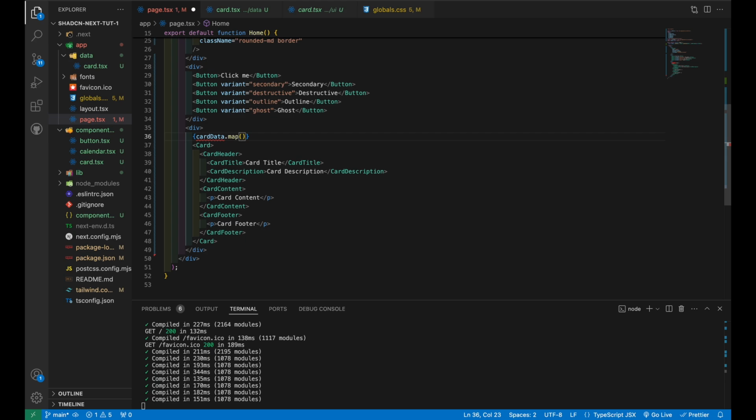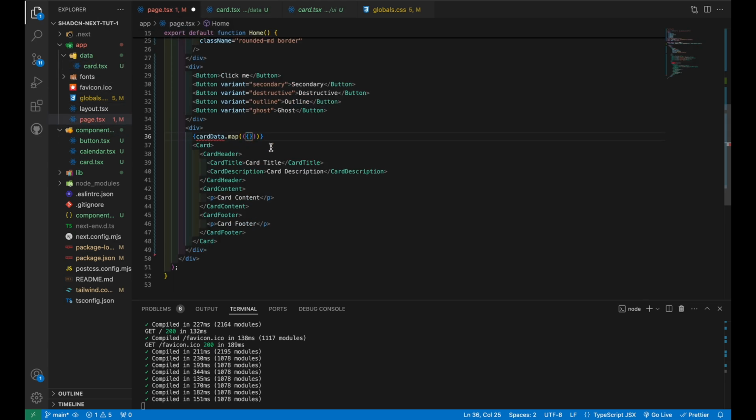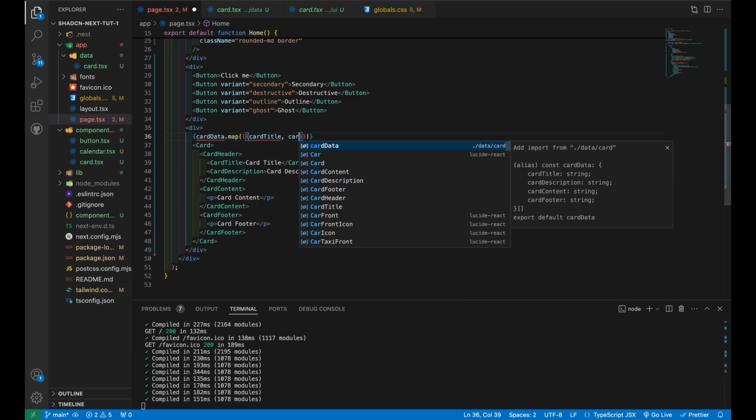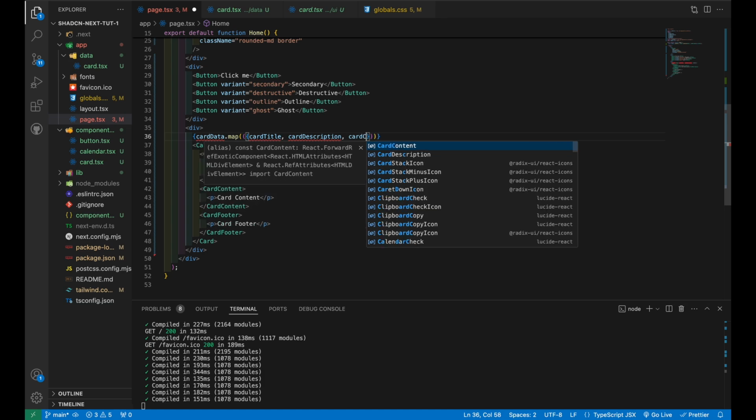And now inside of this, we're going to do another parentheses. And then I'm going to do a curly brace. And we're actually going to be destructuring this. So first off, we have from the data these four. So I'm actually going to type those in here. So I'm going to say cardTitle, comma, cardDescription, comma, and let's do cardContent.